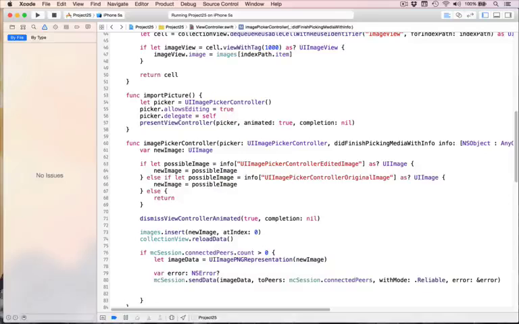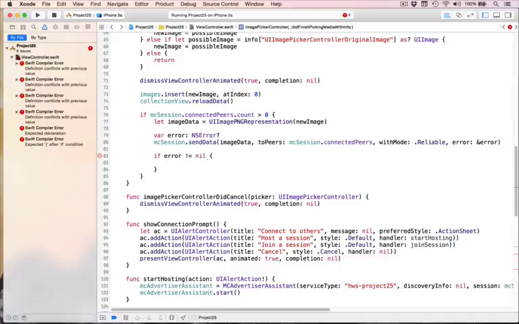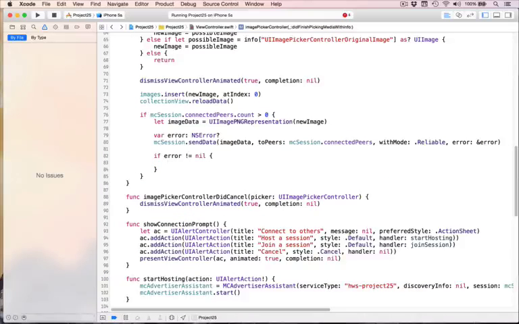Anyway, if this does not work, if this fails for some reason, error will not be nil. Because by default it's nil, it's empty right now, so it's optional. So we can say if error is not nil, something bad happened. Now what that bad is going to be, we don't know, but NSError does.